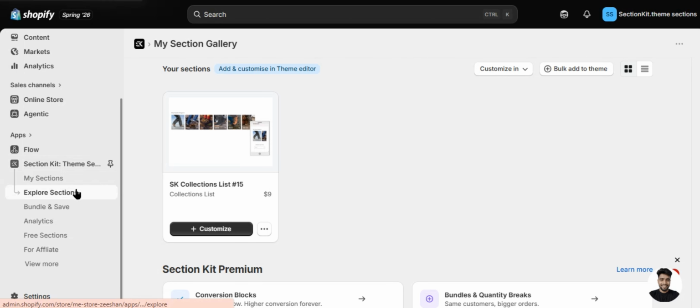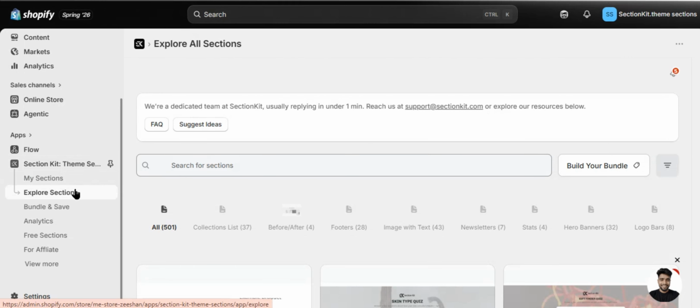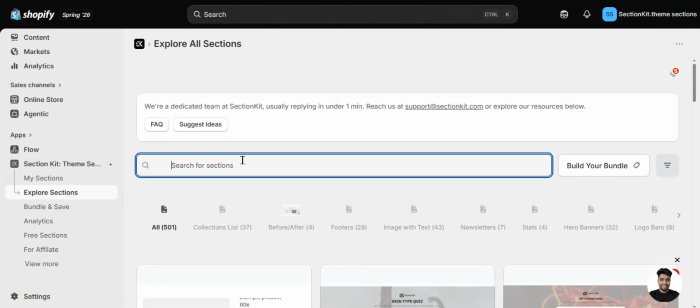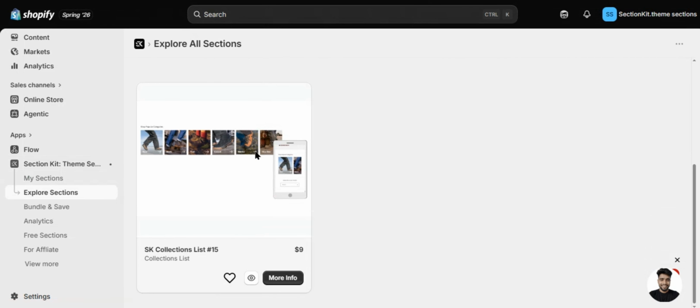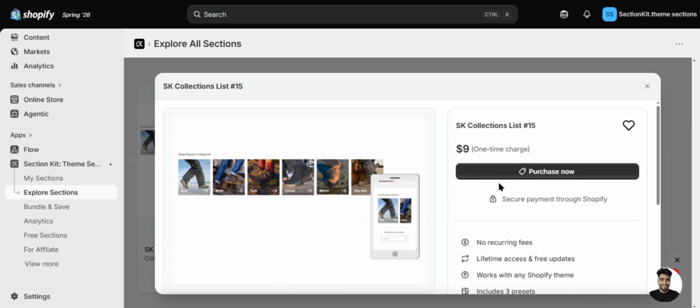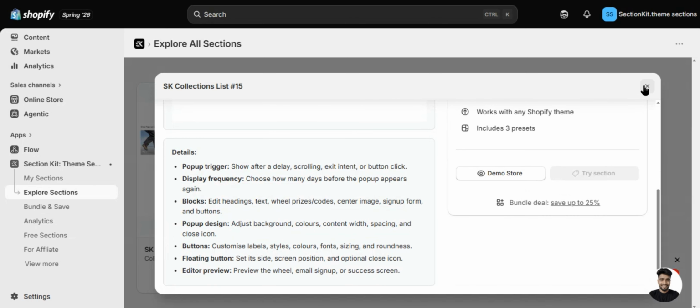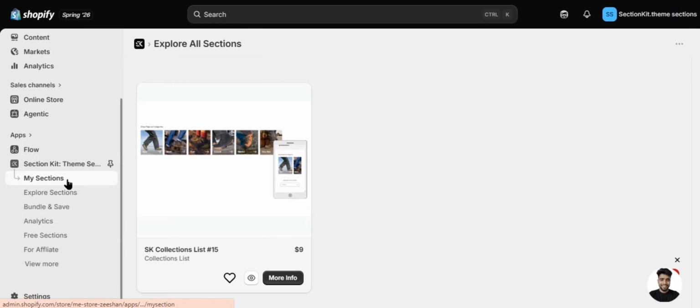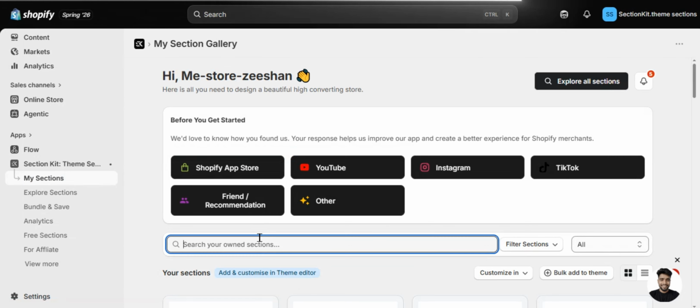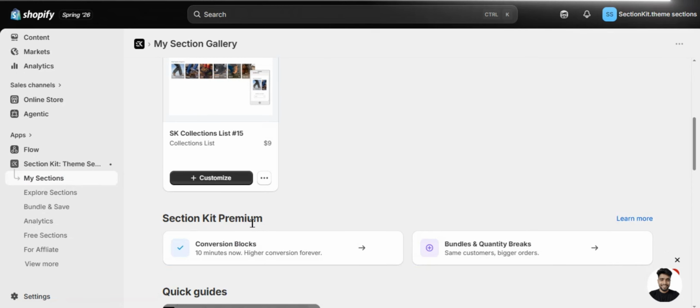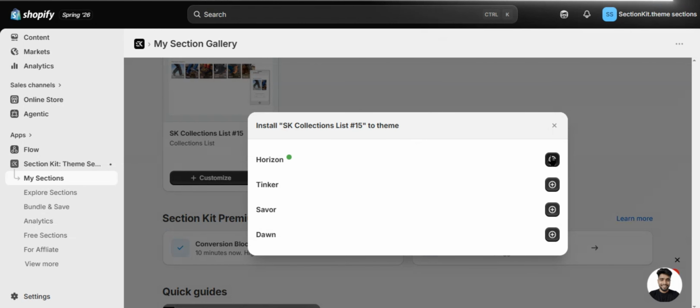After installing, go to Explore Sections and search for SK Collections List number 15. You'll find this section here. Click on More Info and purchase it. All the details are listed right below if you want to read through them. I've already purchased this one though, so let's close this and click on My Sections instead. This is where your purchase sections live. Let me scroll down and there's the section. Click on Customize, choose your favorite theme, and the section installs successfully.